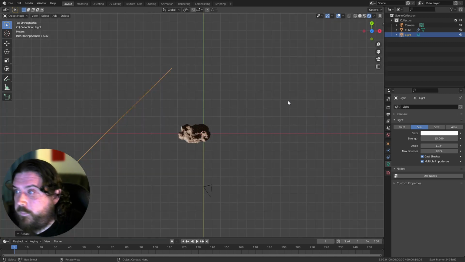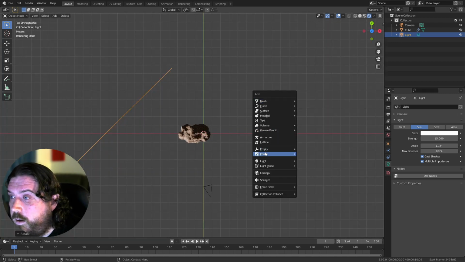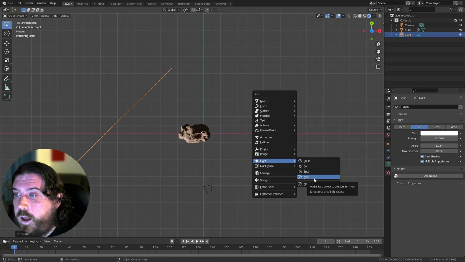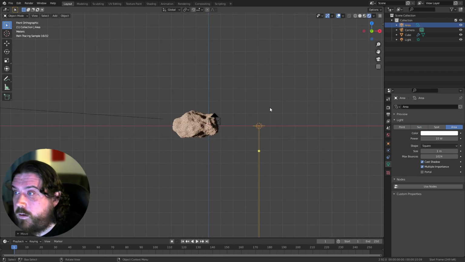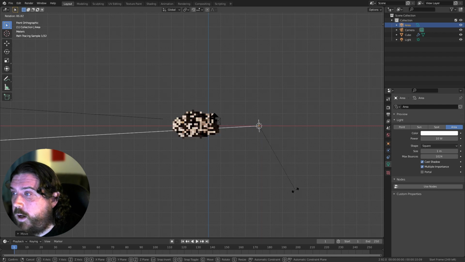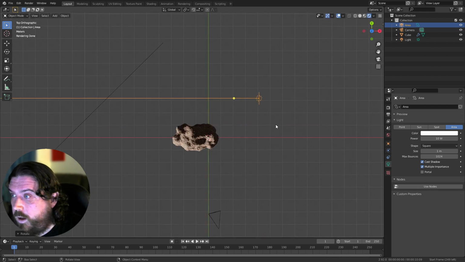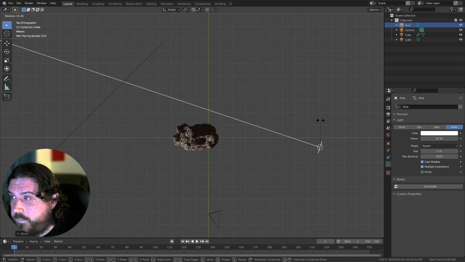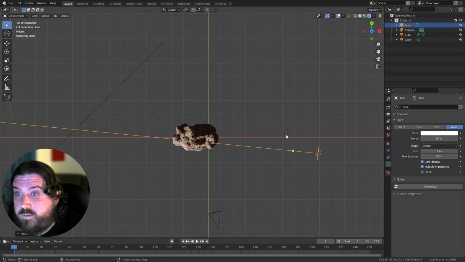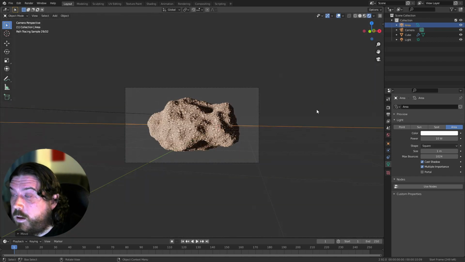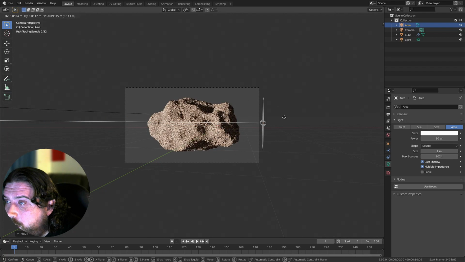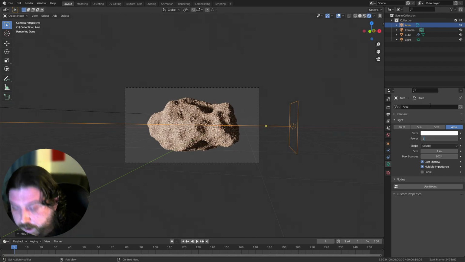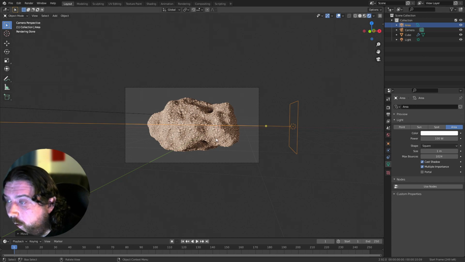Then I will add in another light, and I'll make an area light. Well, that has shown up just in the middle of the world. So we'll rotate that and have it more as a fill light than anything. And as you move it in, maybe make the power a bit higher. There we go.